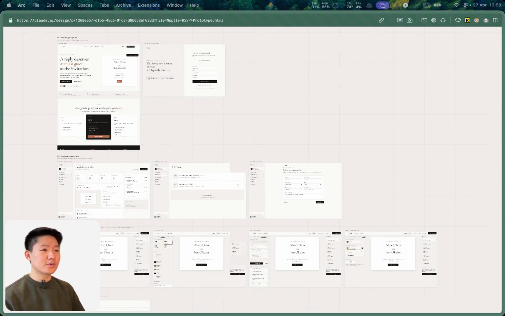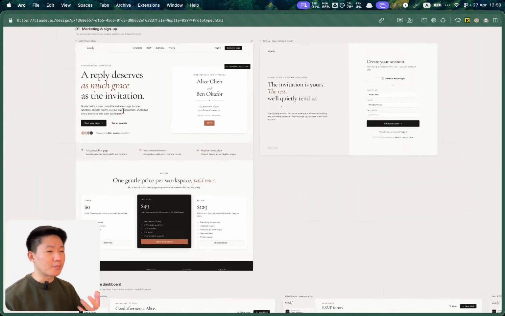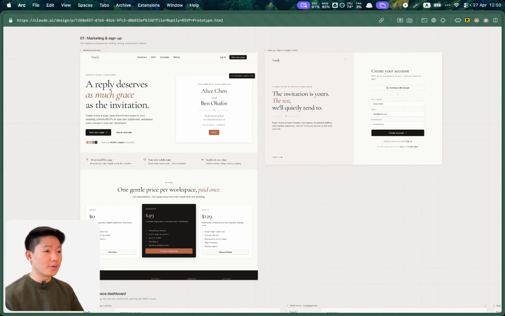If you look at all the screens here, the consistency is spot on. Everything looks and feels the same. It also gives me that feeling of a wedding product too, at least to me. And you can see that it has all the screens here.